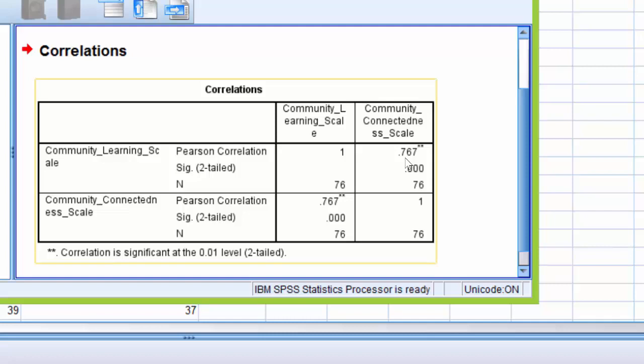We'll look at this later, but when we write up this correlation, we'll simply say that the association between the dependent variables was significant, and we'll report the correlation coefficient, the degrees of freedom, and the probability value. And we'll say that multicollinearity and singularity are not a concern here.